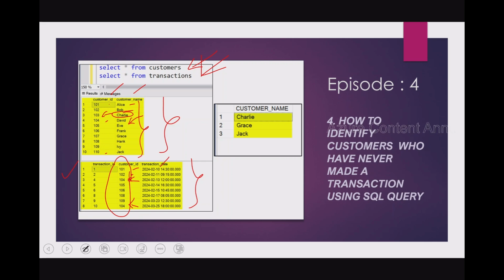There are customers who have done transactions multiple times and there are customers who have never done a transaction. 107 has also not done a transaction because that entry is not there in the transactions table. Similarly, 110 has not done any transaction, which is why 110 is not there in the transactions table. So there are three customers who have never done a transaction: first Charlie, then 107 Grace, and then 110, that is Jack. These three customers we want in the output. We want to identify the customer names who have never made a transaction.